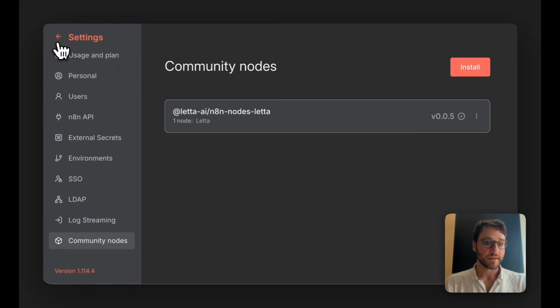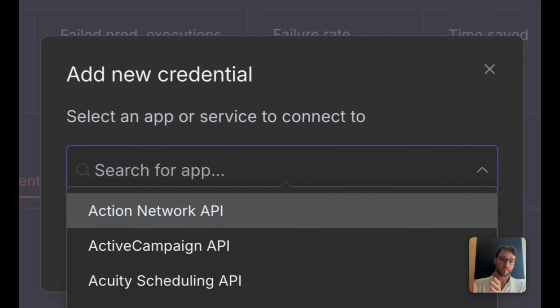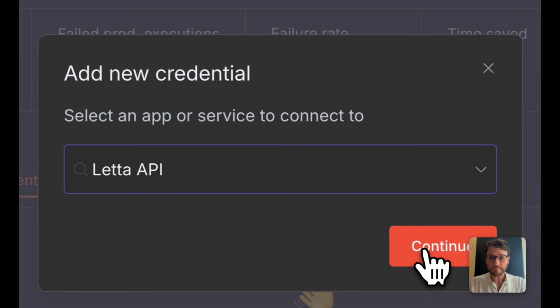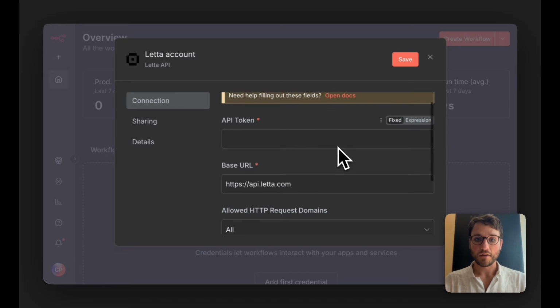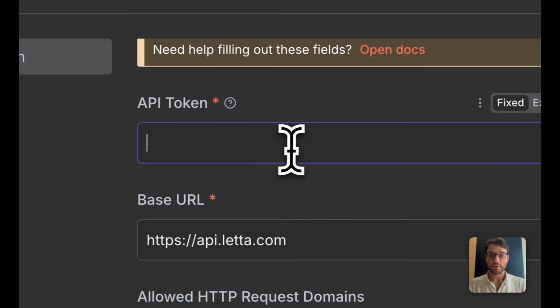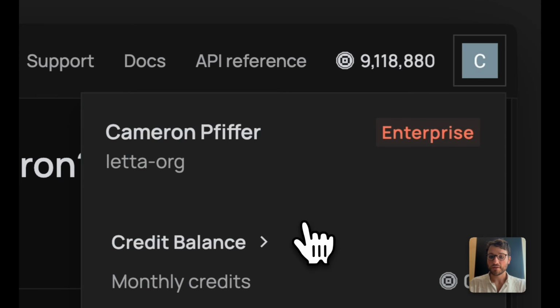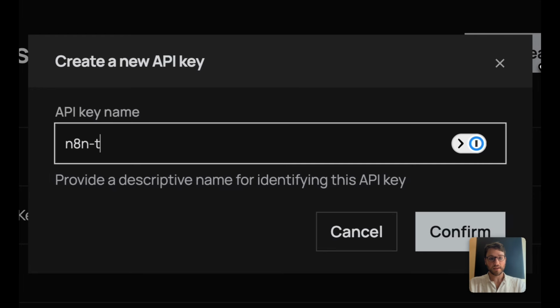Next, we're going to go back, and we have to create a credential so that we can authenticate to your Letta server. You can just type in Letta here. You'll get this flow to create your Letta credential. All you'll need to do is go get an API token. So go to app.letta.com. You can click on the top right, scroll down to API keys. You can create a new key. So for example, this is n8n test, like that.